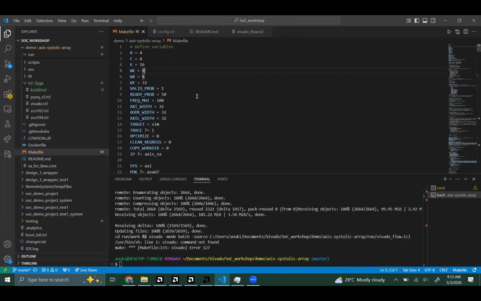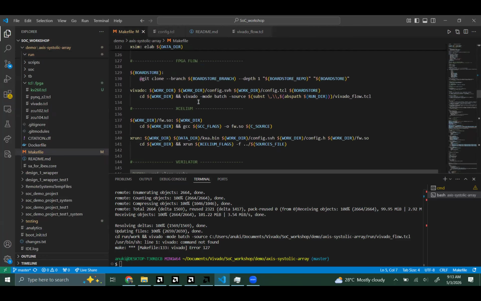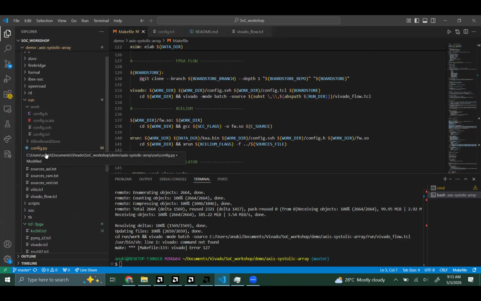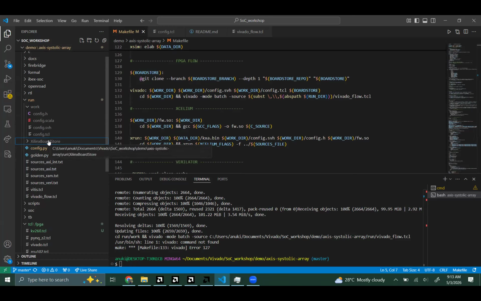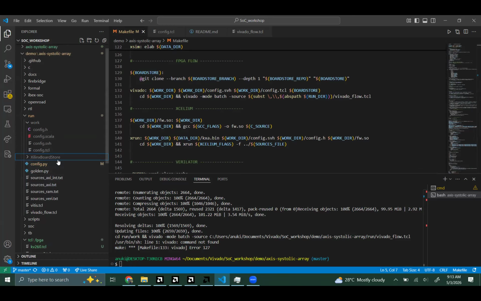And the next thing that's done by this is to download the board store, because that will have the specifications of the various ZYNQ SoC boards that you might have, and those are not automatically installed in Vivado sometimes.